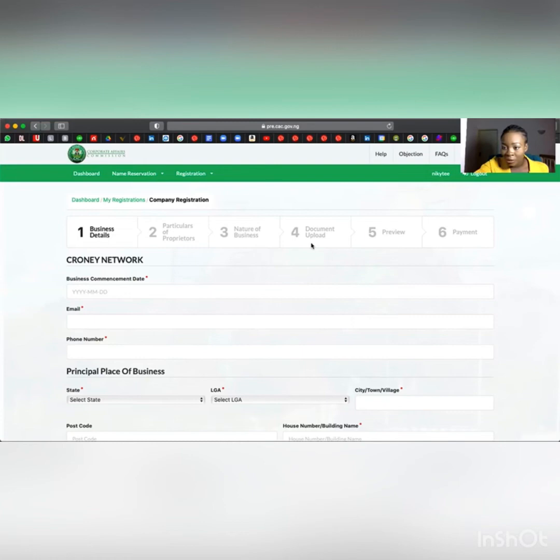Then you preview everything you've done. When you preview, you still have a chance to edit if you choose to edit. The moment you look at it and you see, okay, these are all the details, they are correct, they are fine, then you go straight to payment.